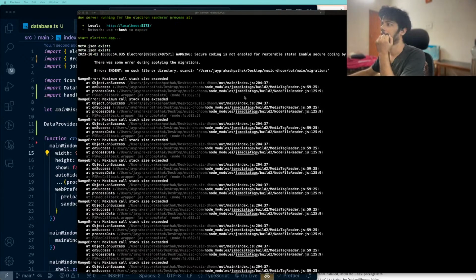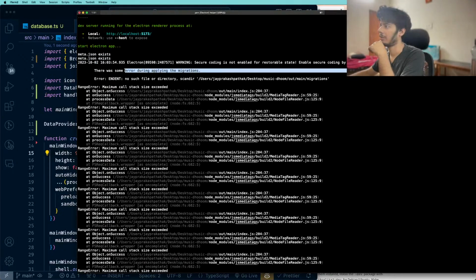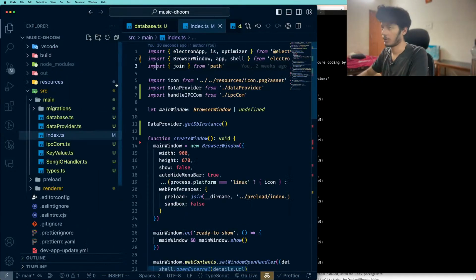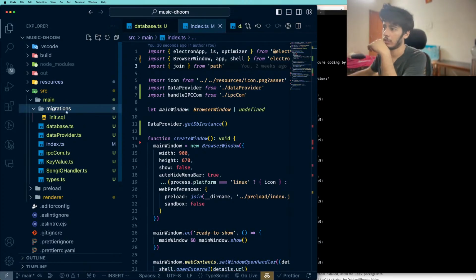There was some error in applying the migrations. Yeah, secure code is not enabled, restoring state, enabling secure, no such file or folder found. So it says there's nothing called main slash... oh, the problem is in the build, right? When they build the stuff, this folder is not getting included. Now how do I include this?